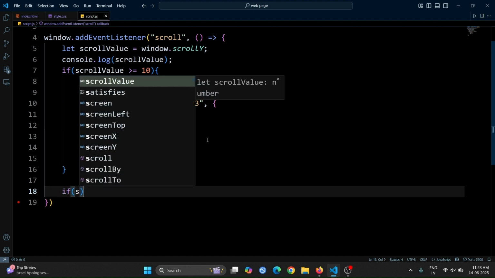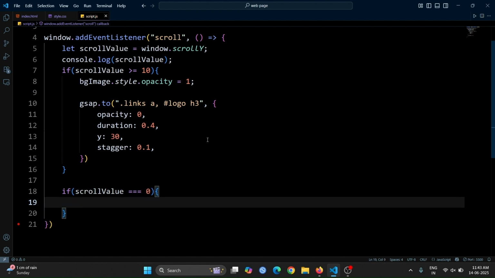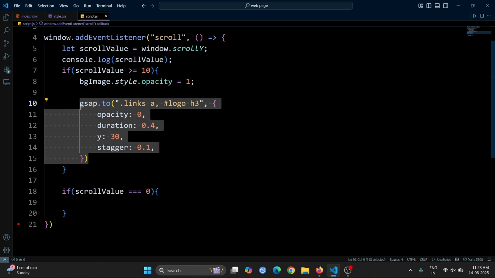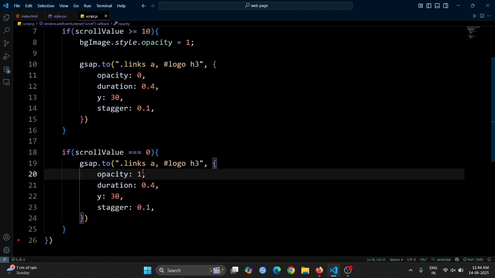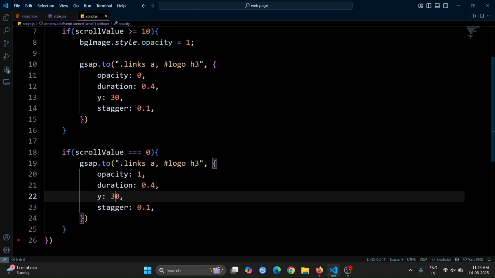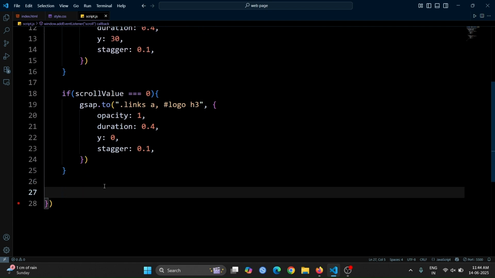Next, let's add a scroll animation for when the user scrolls back to the very top of the page. To do that, write an if condition and inside it, check if the scroll value equals 0. Then, copy the previous GSAP.to code we used for hiding the navigation, but this time, update the properties: set opacity to 1 and y to 0. This will make the navigation links and the website name fade back in and return to their original position when the user scrolls back to the top.